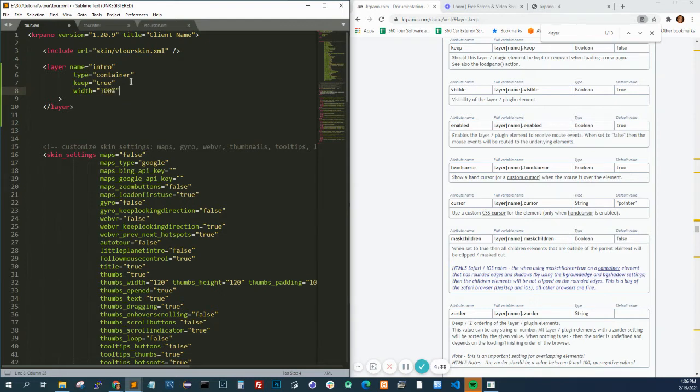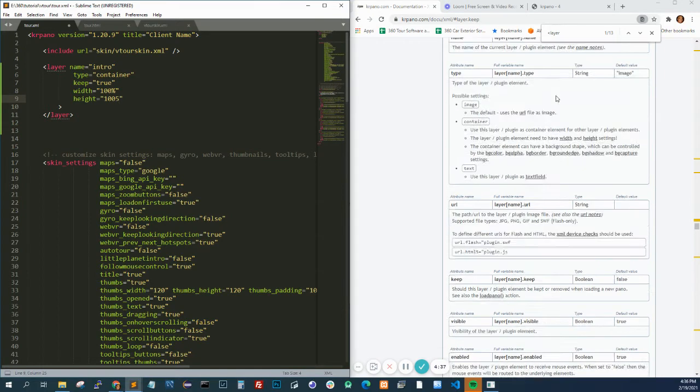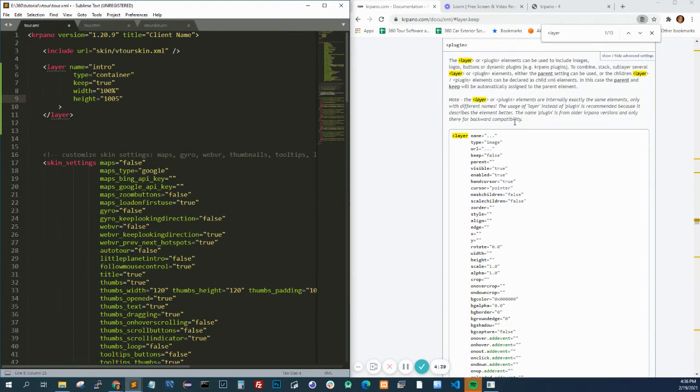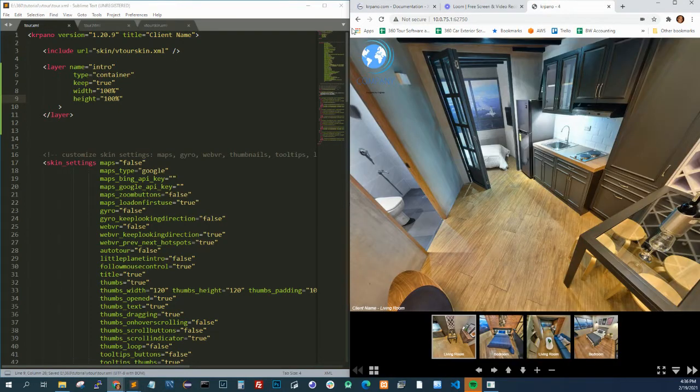Width and height is 100% because we want it to occupy the entire space. What's the explanation for width and height? I think this is pixels. So does it say pixels? Yeah, it could be a number or a percentage. So 100%. If we save now, we won't see anything.